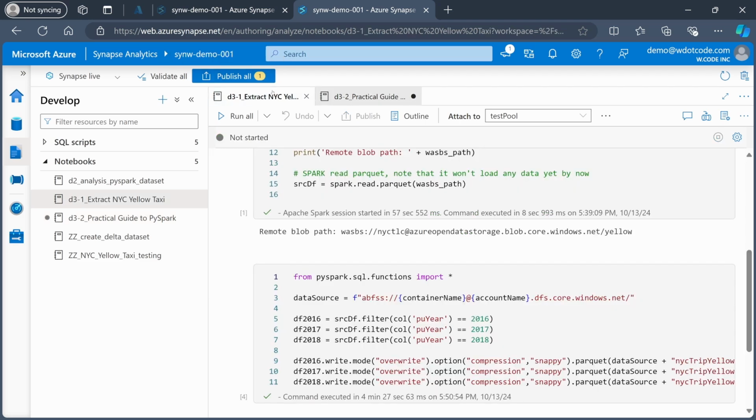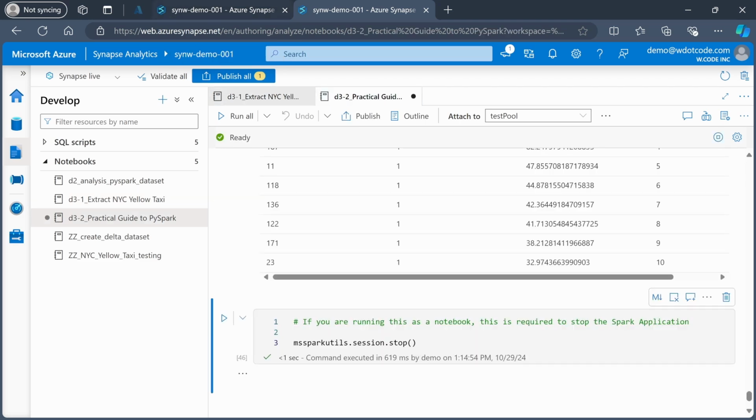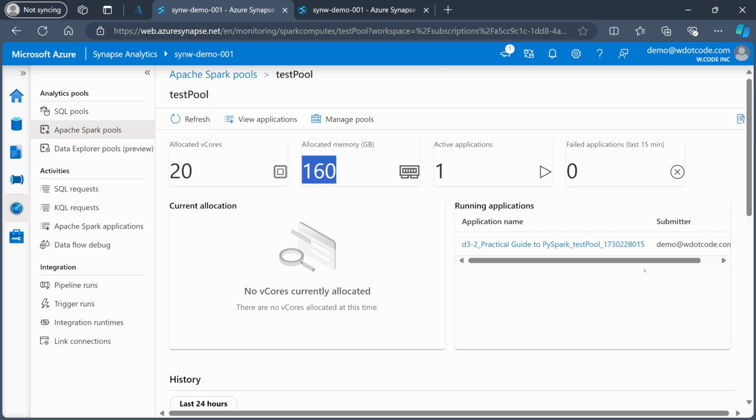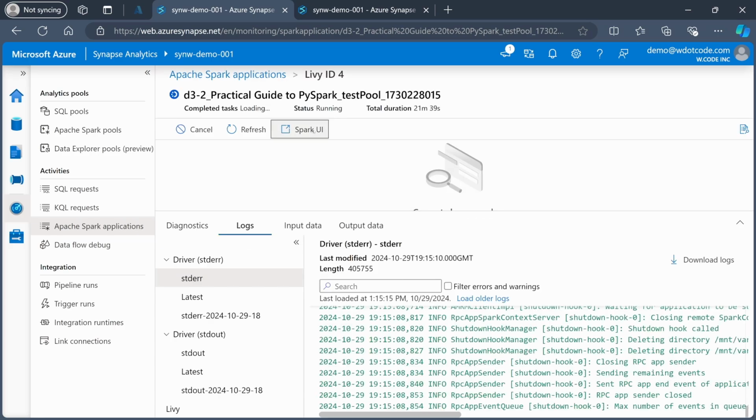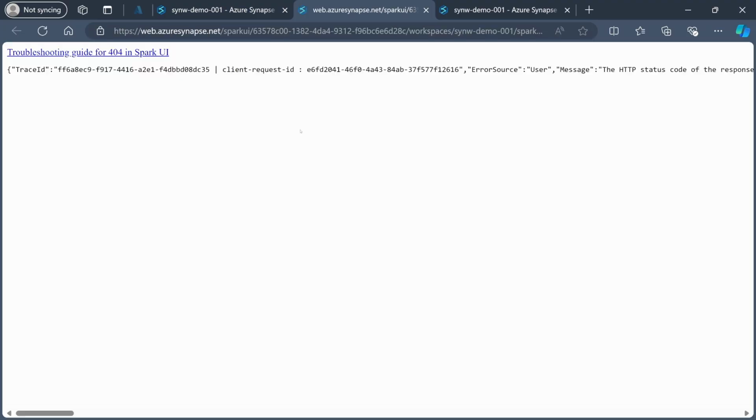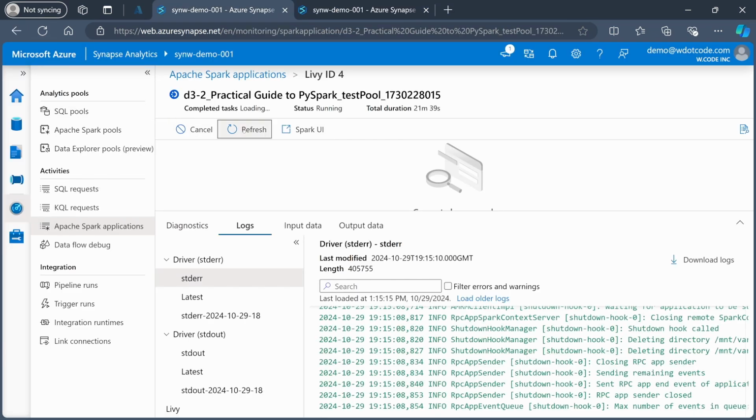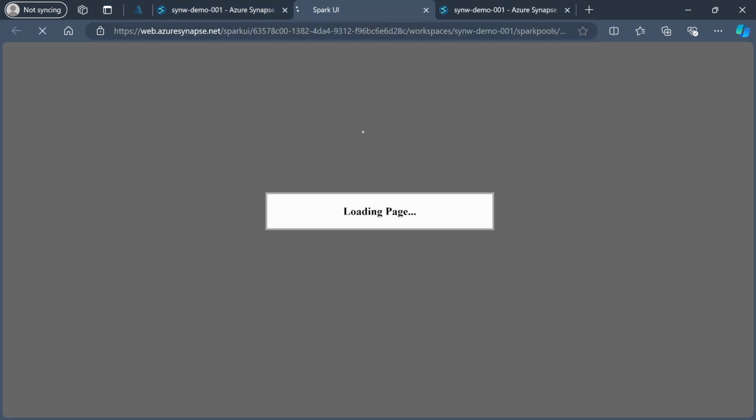So if we go back, lastly in here, into our monitor page, we can see our application is still running. Probably it's being shut down at the moment. So I'm going to quickly jump into, it died on me already. Let me refresh here. Okay, so you can look at the historical server instead.